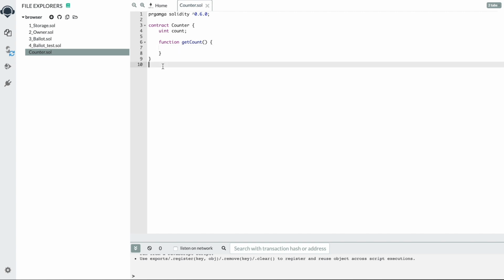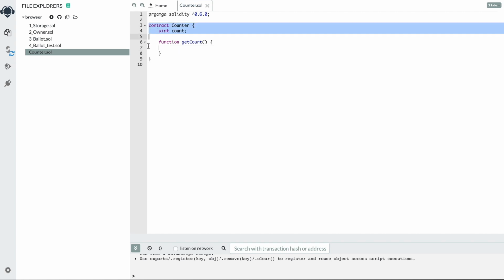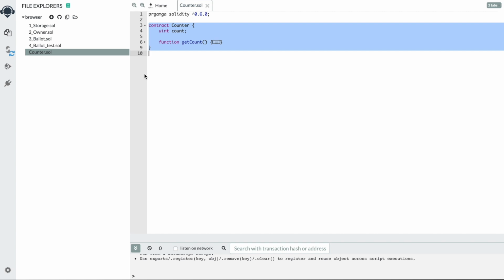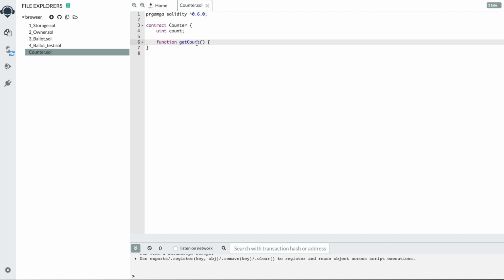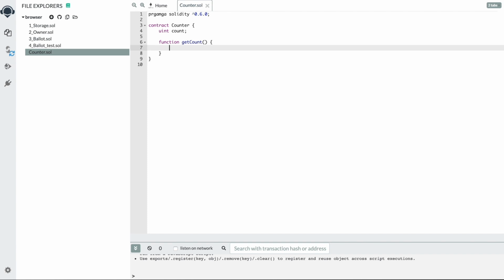So if you're going to use this counter to keep score in a game, for example, and you want to know the current score, well, you can call this getCount function to return the current score. We can do that just like this. We say return count. This is just a special keyword inside of Solidity. Whenever you finish a function, you say return, and then you give it the value that you want to return. In this case, it's the current count.